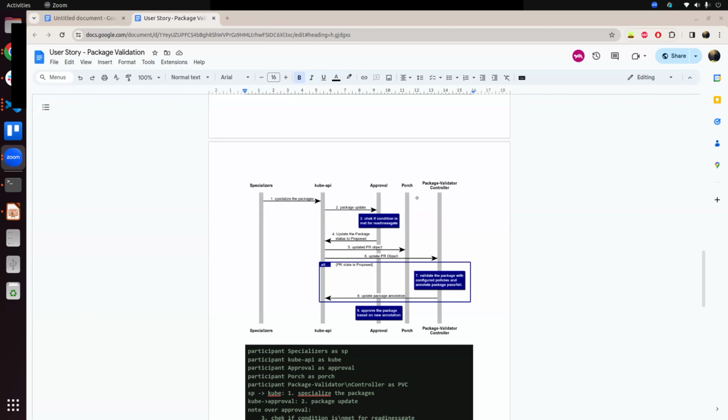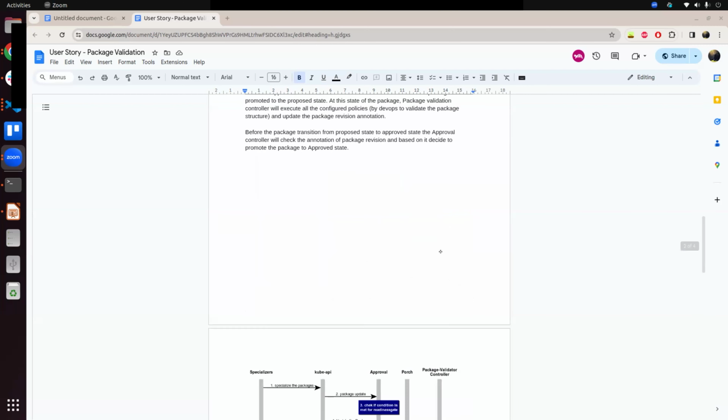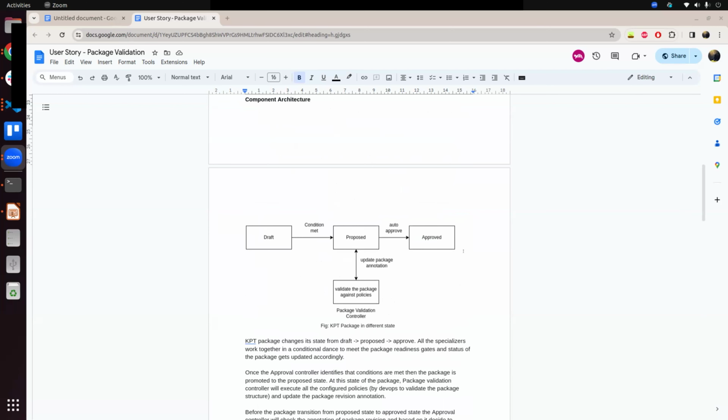So what exactly can we do? We could have a policy validation controller, or package validation controller, which can query all the packages in a proposed state that are transitioning from proposed to approved. At that time, we can tap on those packages and validate them against our policies. To understand once again: the KRMs are not applied in the management cluster, so the policy configured there cannot validate them. We have to explicitly run those policies on the package to validate it. That is the one point.